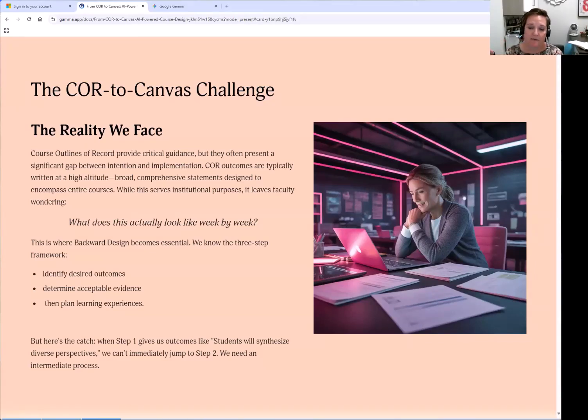The curriculum outline, the SLOs on there, the student learning outcomes, are typically written at a very high altitude, very broad, comprehensive statements designed to encompass an entire course. So you'll get 3 to 5 student learning outcomes that can encompass an entire 18-week course or however long you're teaching it. While this serves a lot of purposes for our institution, and I used to be SLO coordinator, so I love SLOs, it often leaves us as faculty wondering, okay, I have these student learning outcomes that I strongly believe are where I'm going to start for my course, but what does that mean for what I teach every week? And this is where we're going to use AI to help us walk through that process.